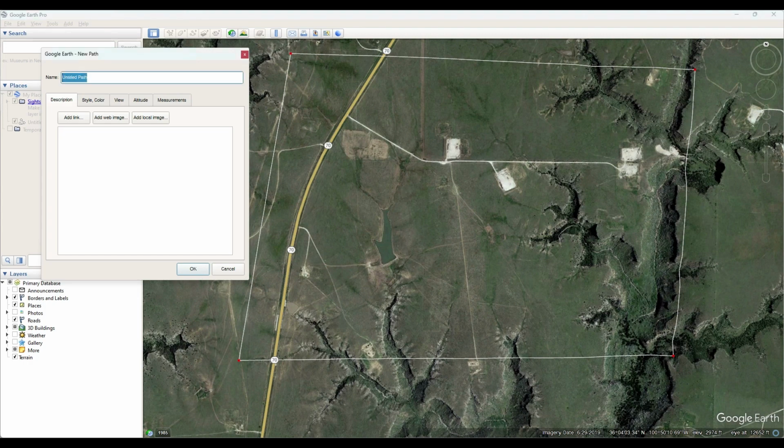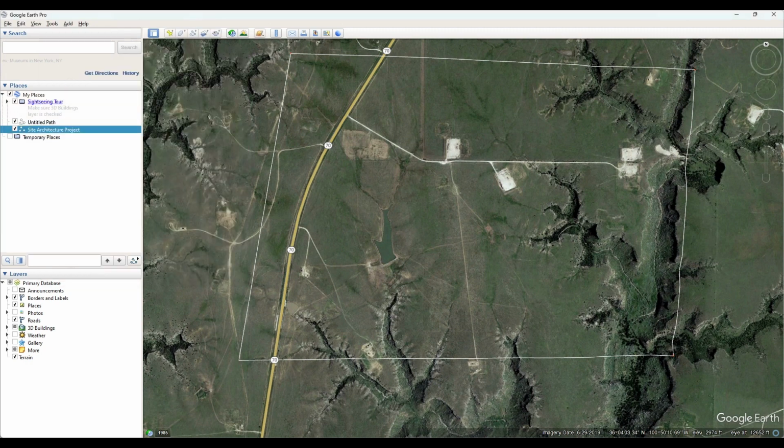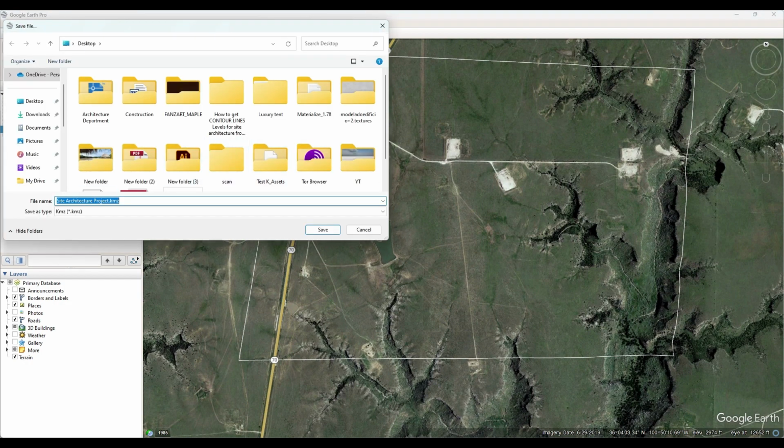Step 1 continued: We use the path tool to draw a path of any size we prefer. Step 2: Save the path of the land plot we want into a file with the extension .kmz.